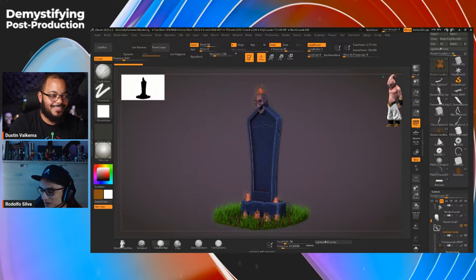Let's see. So it's going to be something like this, and I'm going to model from scratch a tombstone, a very simple one, because we're on a schedule here.